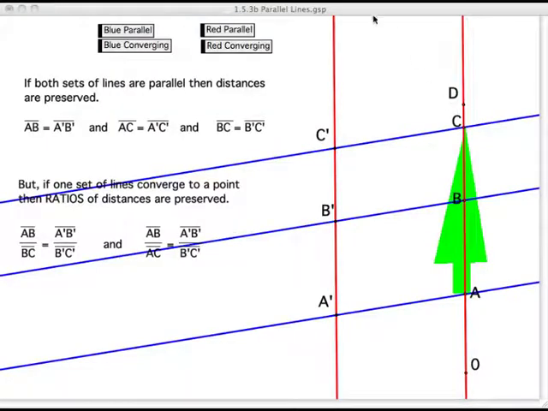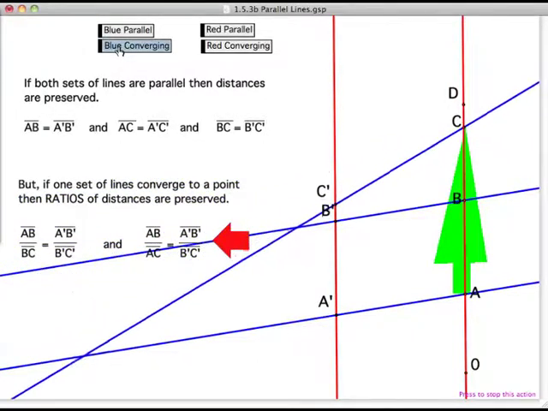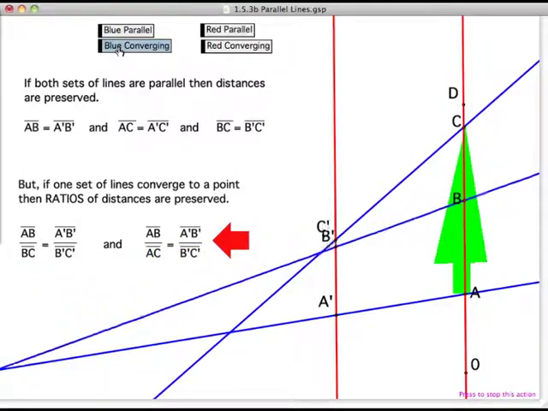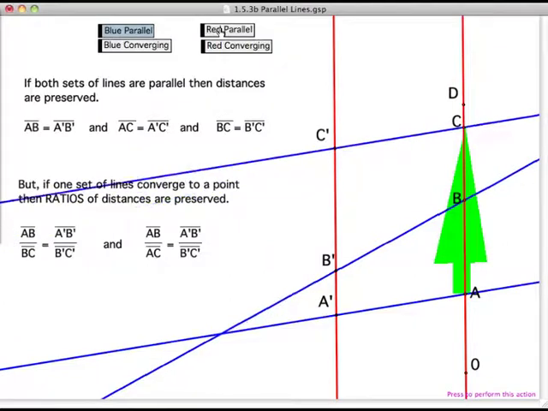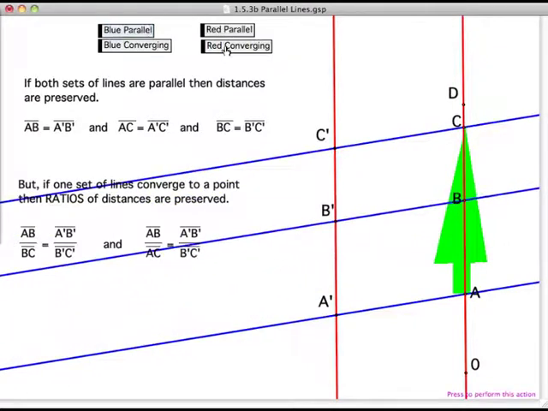Here is another way to think about the kind of transformations that we have been investigating. Imagine 2 sets of parallel lines, like the red lines and the blue lines shown here. If both sets of lines are parallel, then distances are preserved. But, if one set of lines converge to a point, then only ratios of distances are preserved. And, this is true regardless whether it is the red lines or the blue lines that are converging.